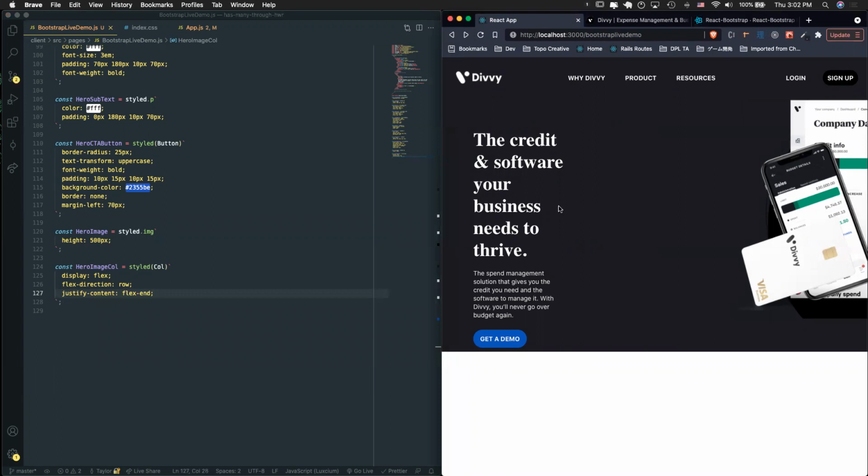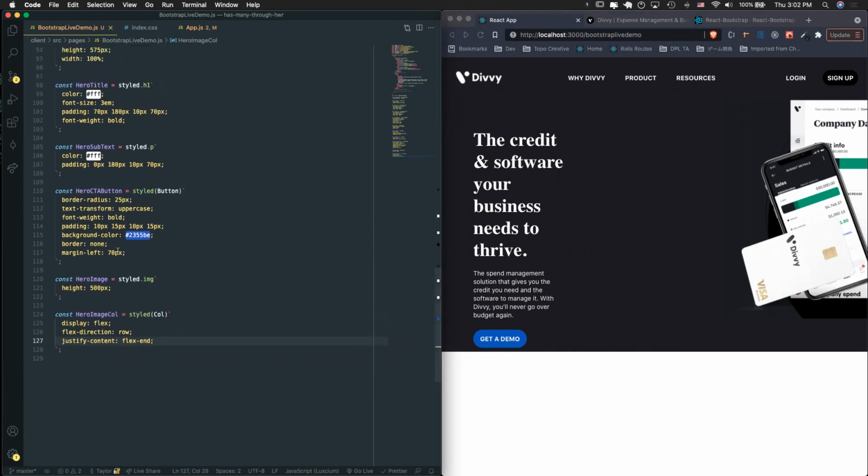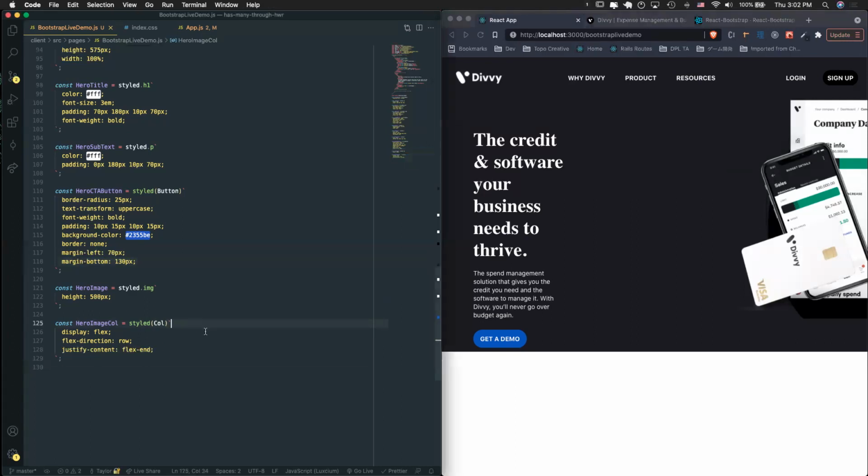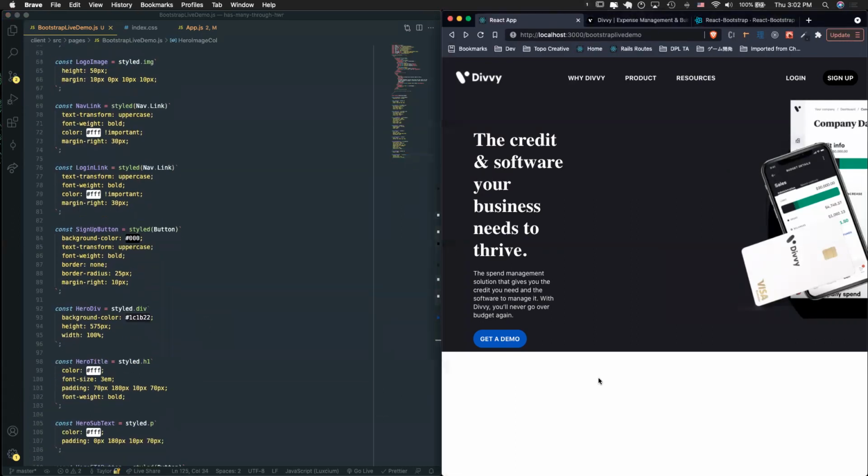So now we've got that bumped over there to the right. It's looking pretty good. And this needs a little bit of space below it. So let's come over here and do margin bottom. We'll add 130 pixels to there. I should bump that down a little bit. Let's see.